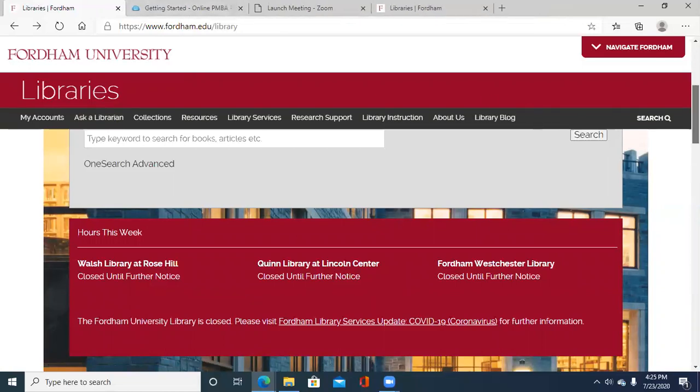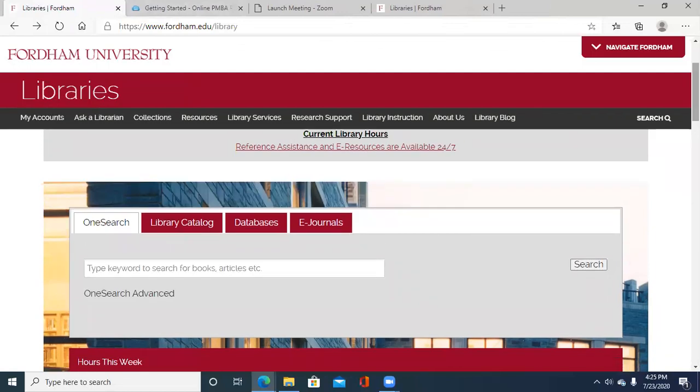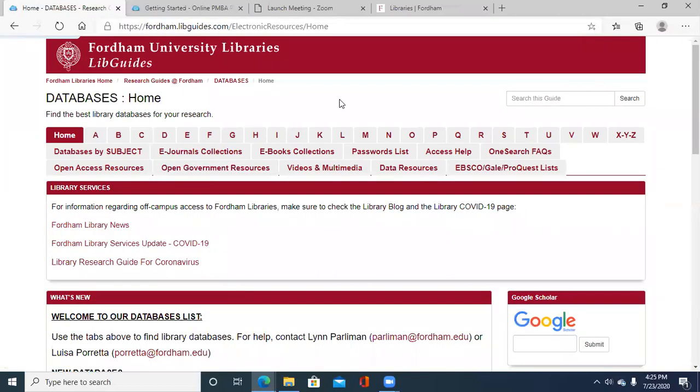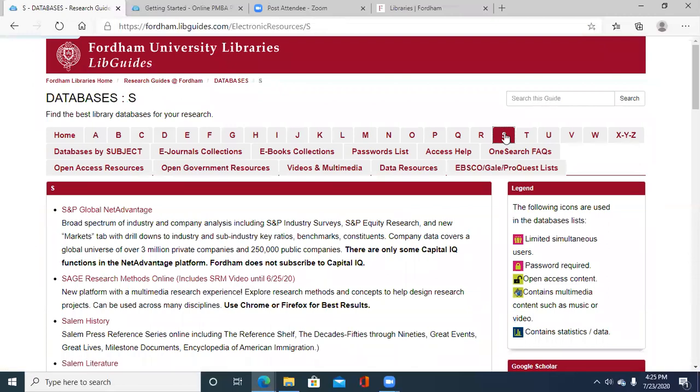But we said moments ago that databases is really what we want to start to look at here. So let's click on the databases, and let's go to the home, the A to Z list, and they're going to be listed alphabetically along the top here. The one I want to start with is called S&P. S&P Global Net Advantage, more specifically.